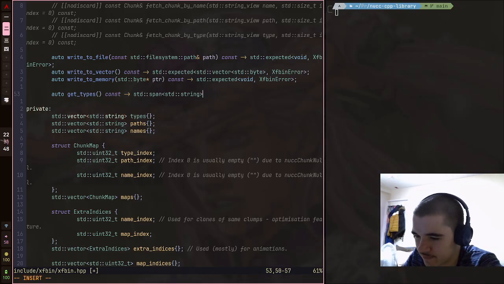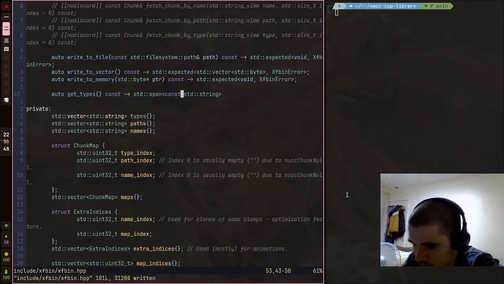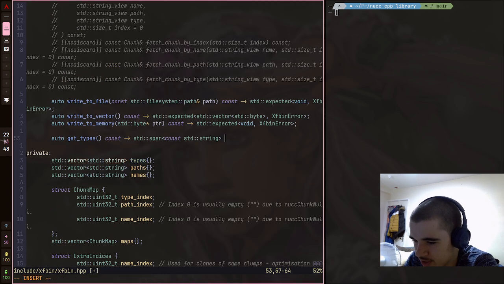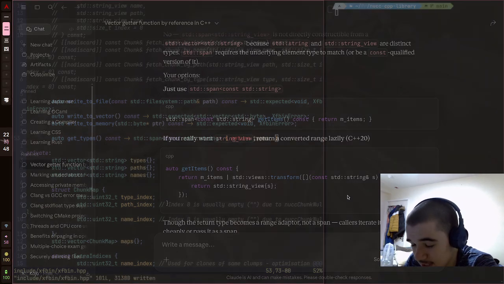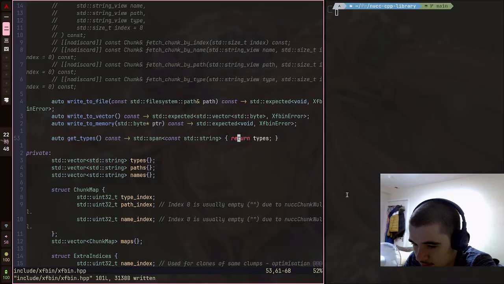Anyway, standard string const, right? Yeah. If it's a getter, should I just have it? Yeah, I should. Return types. That's not correct. No way. Or maybe it does work, because of implicit conversion. It literally works. That's crazy. Get items. Mine's get types.